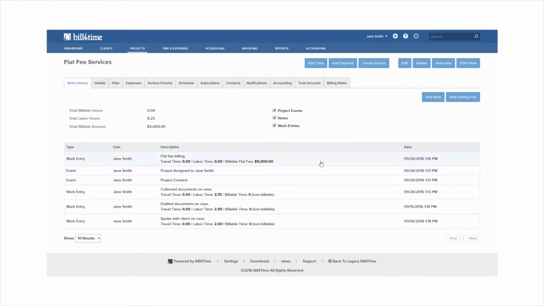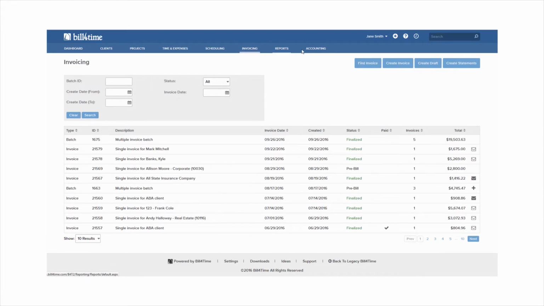Now that all of the time and expenses have been saved to the projects, you can start creating invoices for them. Go to Invoicing in your menu bar. From there, you can view the invoices created in the past, see when they were created. If they're still in a pre-bill or finalized state, you can see the totals for the invoices as well as emailing them to your clients.